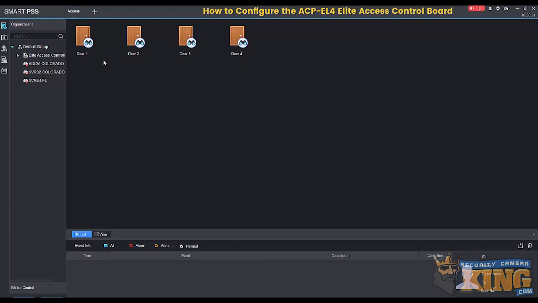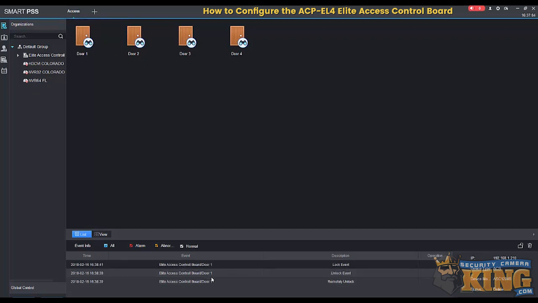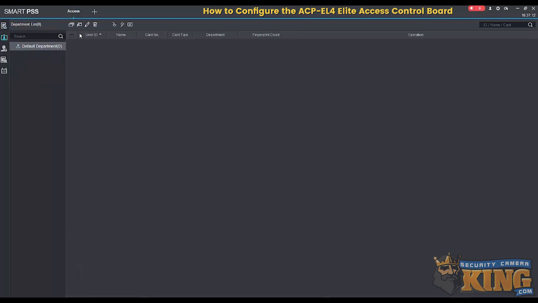All right, and here we have all the doors. This is a 4-door board, and at the bottom here you'll have any events. So if I mouse over and click on open the door, it's going to give us a log history of the event. Let's move on to the user section and add a user.